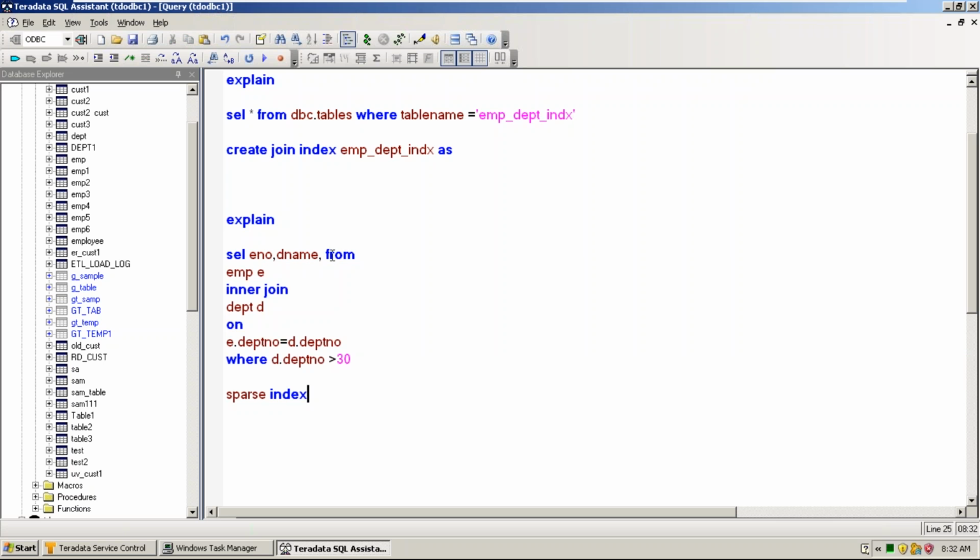And one more variant of join index is, if we are selecting any aggregated values in the select clause of the join index, like sum of sal, then that particular join index is called an aggregate join index. So these are also variants of join indexes.